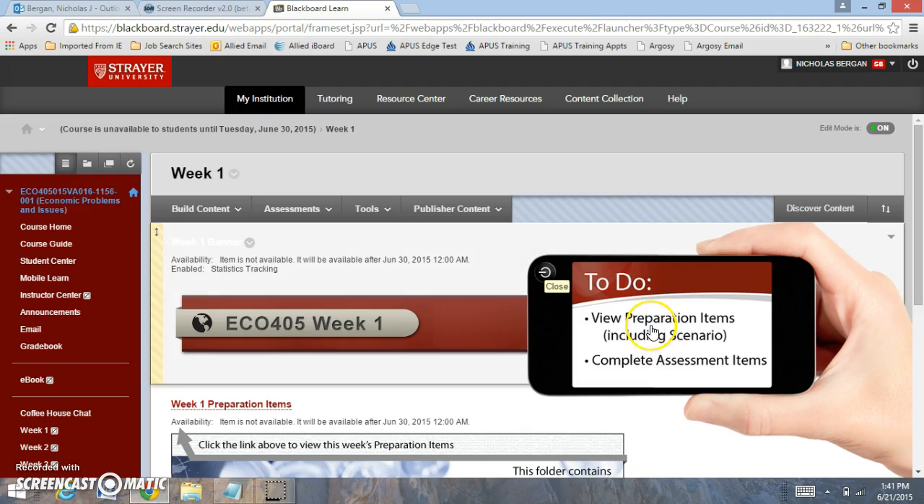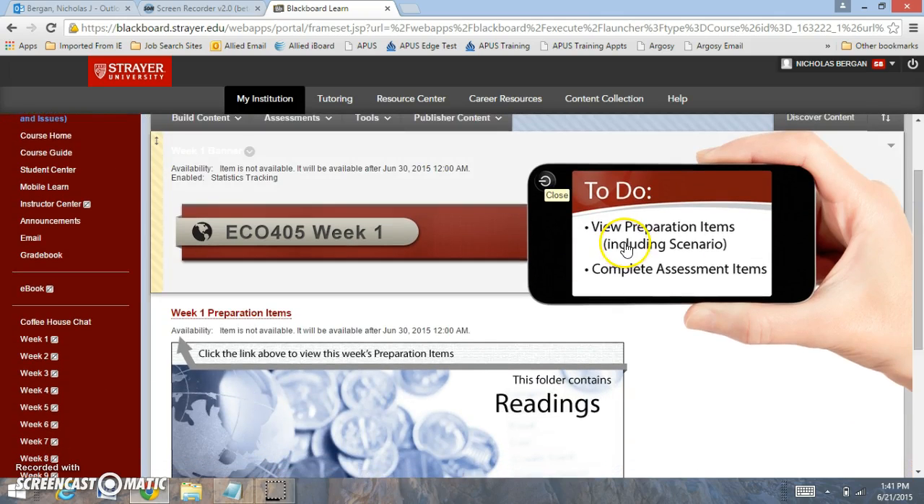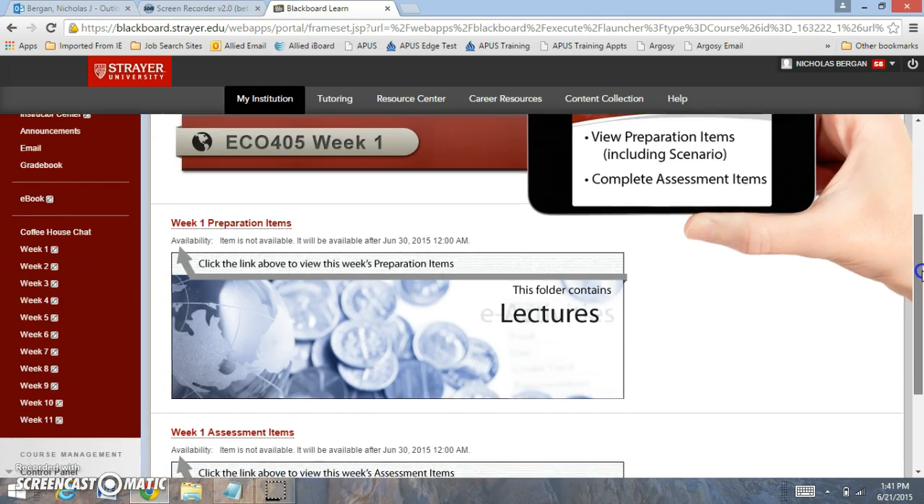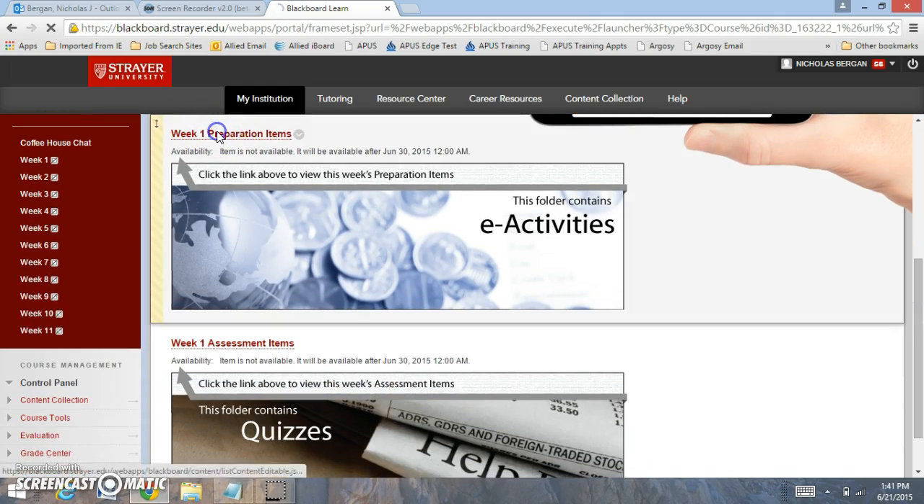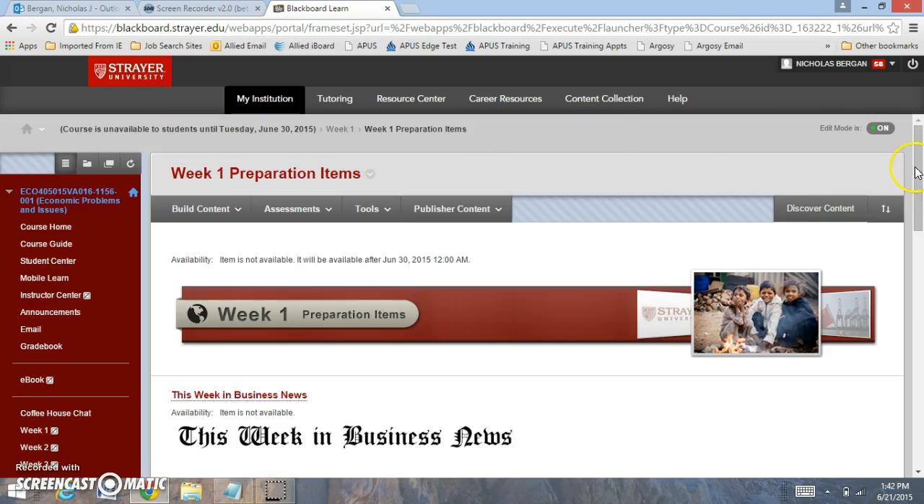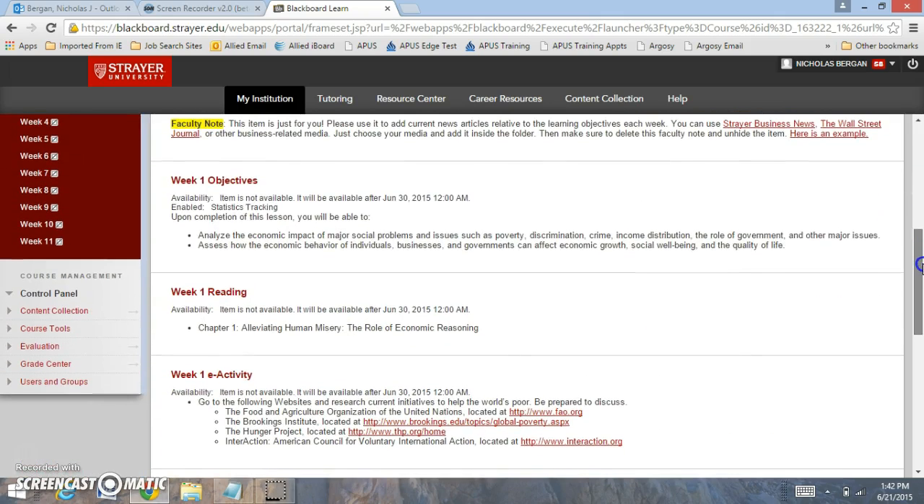For this week, you have a couple things to complete. You have to complete the assessments and the preparation items. So if you click on the preparation items for week 1, it's going to take you to a couple things. Here are the objectives of this week that we're looking at.